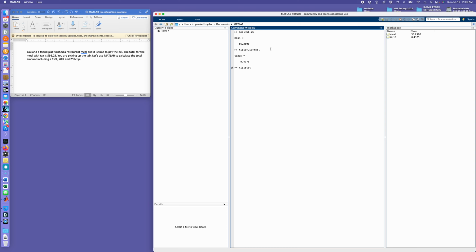Okay, so the tip, let's declare another variable, tip15total, is going to be equal to the meal, the value of the meal, listed over here in the workspace, plus tip15, just the 15% of 56.25. Hit enter again. There we go. So tip15total, the 15% tip total, is going to be $64.69.